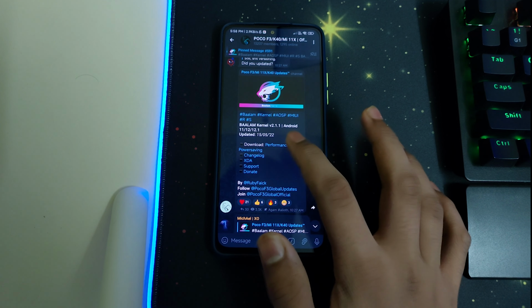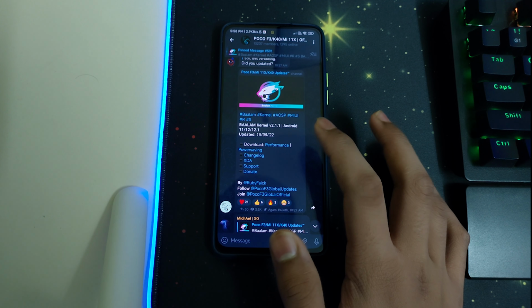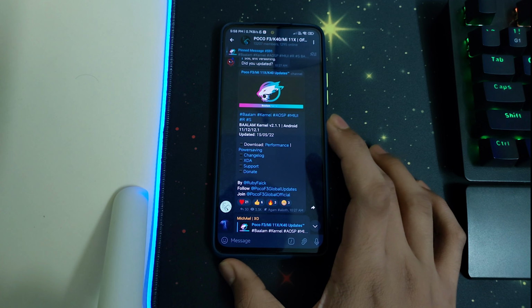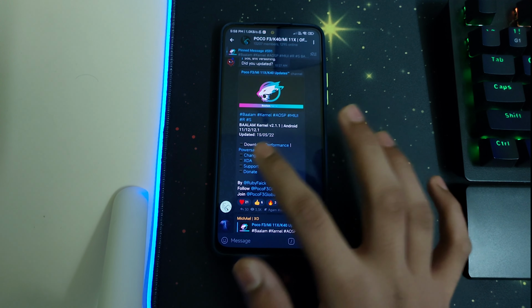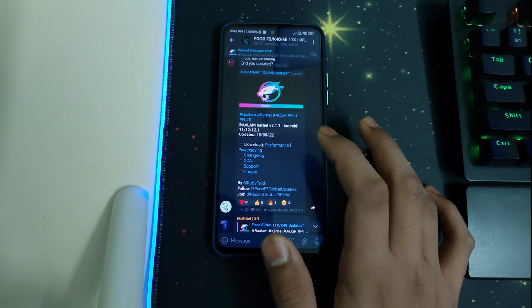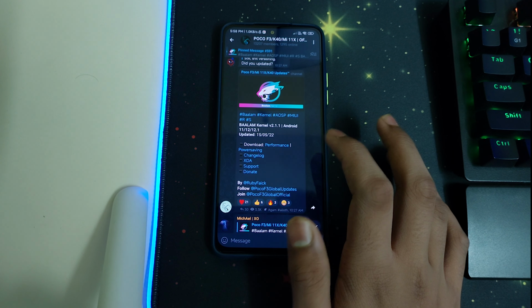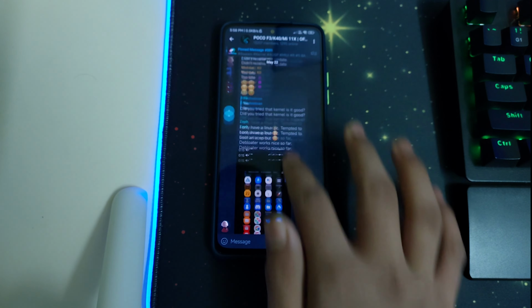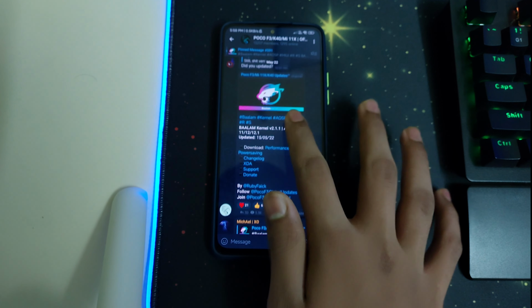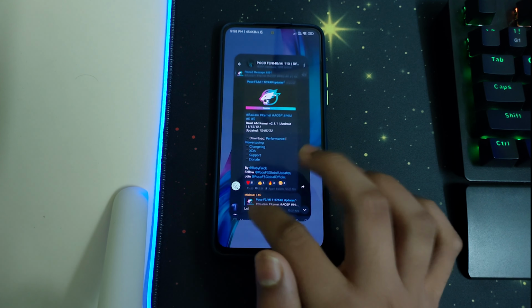There are two modes. If you install the performance kernel, it will be good for gaming and other tests, and power saving would be for people who don't play games and just use the phone normally. I have downloaded the performance kernel and I will be installing that and showing you Geekbench and Antutu tests.